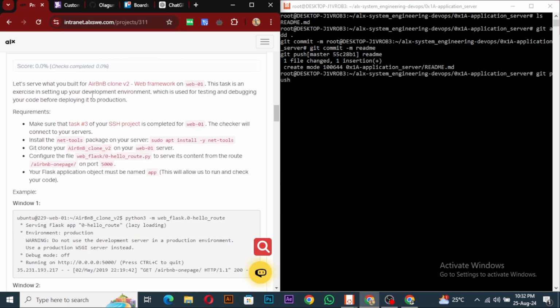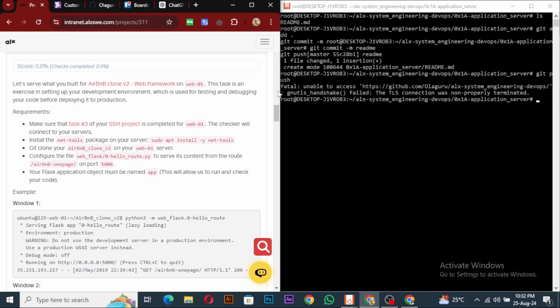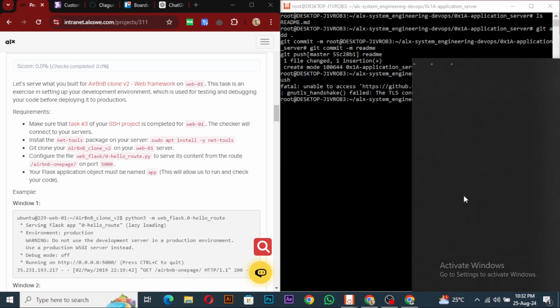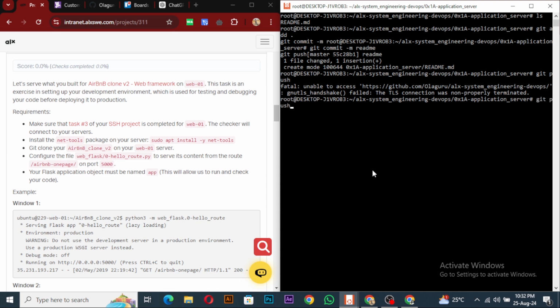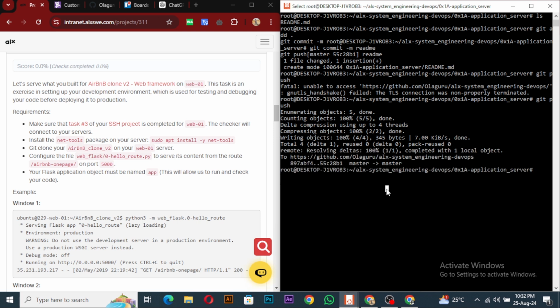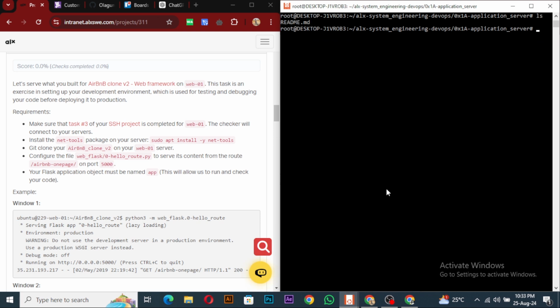There's a connection issue. I think our Wi-Fi is disconnected. Let me see, git push. So it's not pushing, so definitely we will not be able to SSH if it is not pushing. Okay, I think it has pushed now. So good. So we then SSH into our web one.